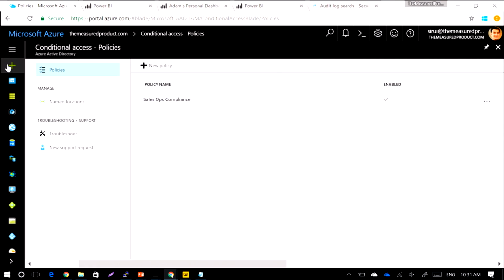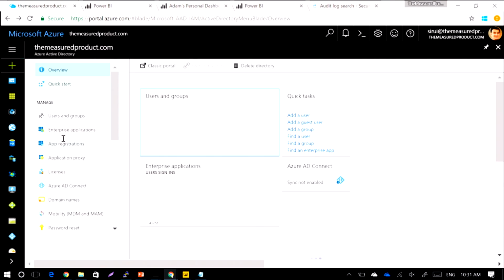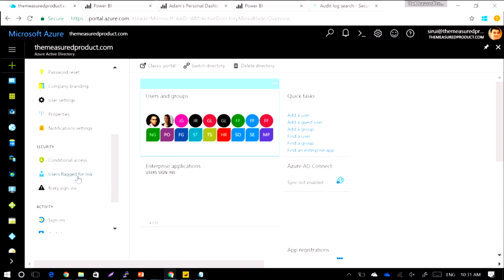Some of the policies you can configure, right? And so let me go back. Users flagged for risks and risky sign-ins, right? You can see users. So let's say a user travels to some location that is deemed risky, and Microsoft has a whole team of data scientists and a bunch of machine learning algorithms to detect when a user is signing in from a risky location.